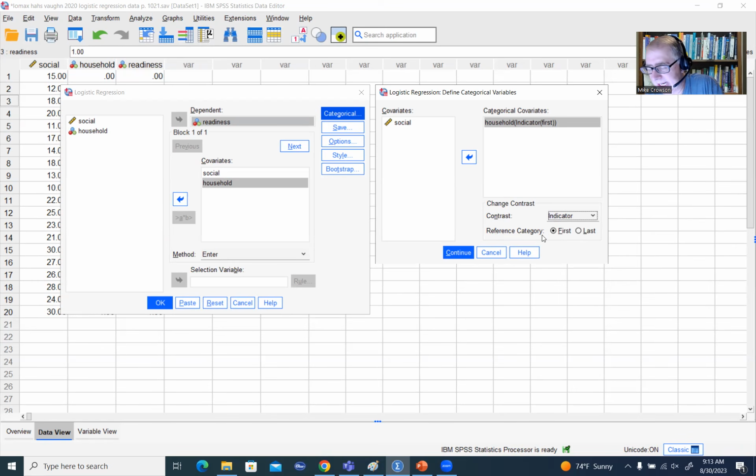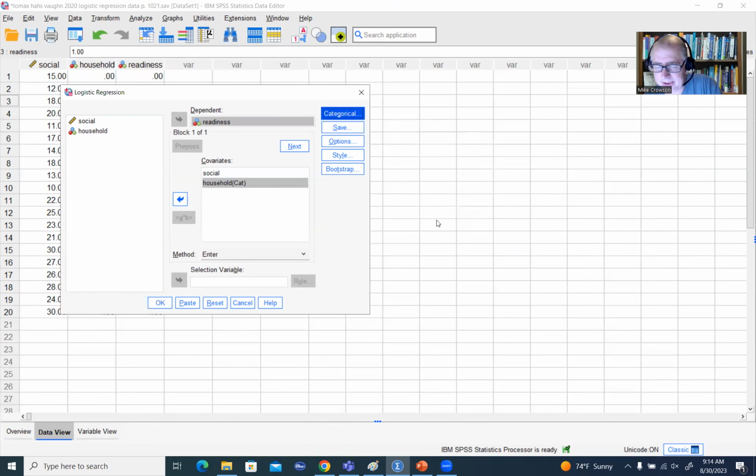In terms of the reference category, the first option is selected by default. In this case, that would treat the one-parent household as being the reference category on that variable. If we had selected last, then the reference category would be the two-parent household, but we're going to stick with the first right here. So we'll click on Continue.